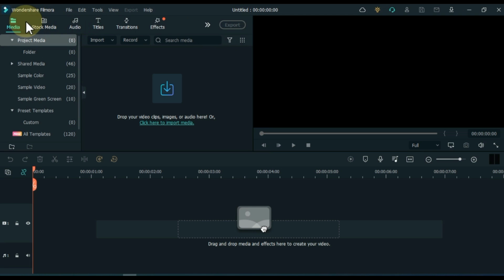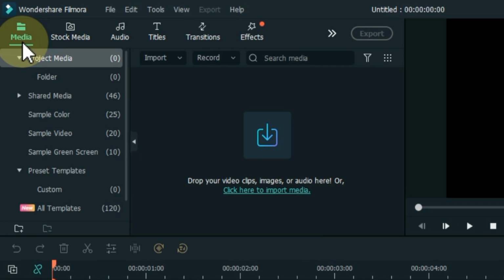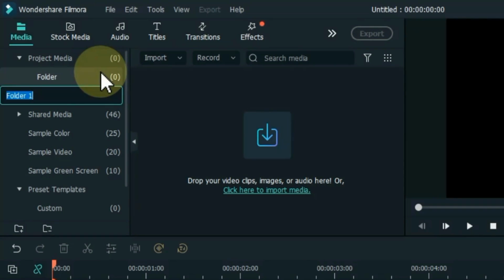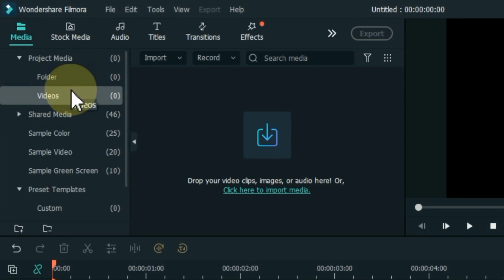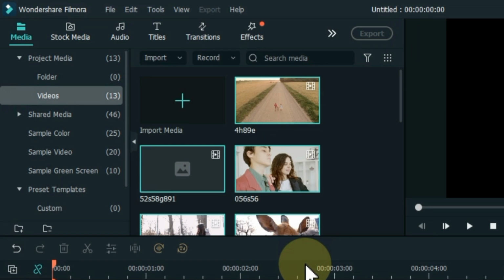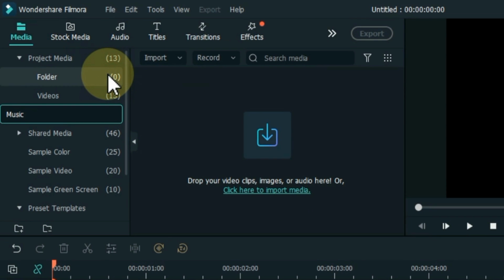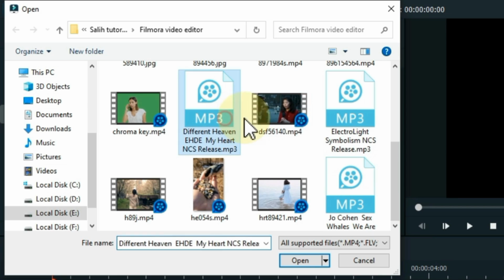Here is a special tip I give you before starting a project, and that is to create separate folders in your project media to make it easier for you. For example, right-click on Project Media. Click on Add a new folder. Write a name for the folder here. Then the folder will be created. Then import whatever you want to import from your computer into this folder. So you can also create separate folders inside your project media.